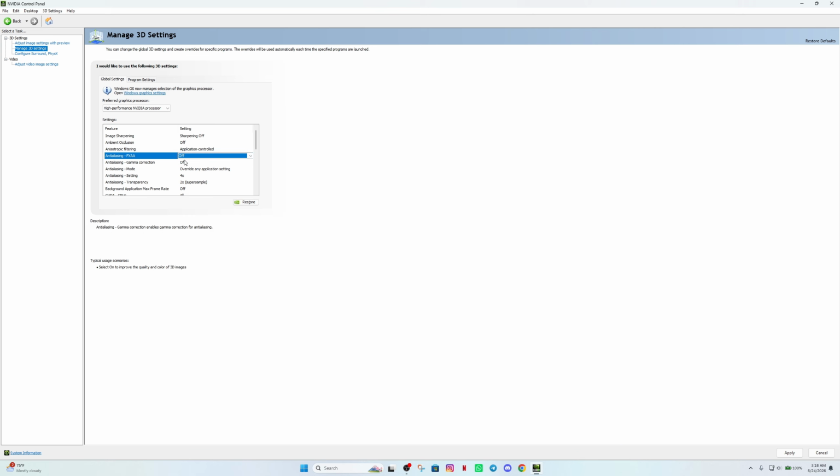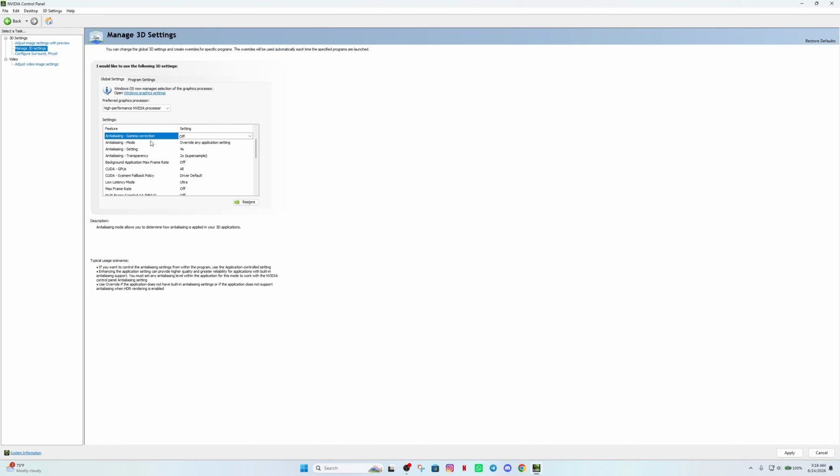FXAA is there to smooth out jagged edges, but it can also make the image look blurry, and if your goal is cleaner performance and more FPS, it's better turned off. Set anti-aliasing gamma correction to off as well. This is mostly another visual quality setting, so for an optimization setup, we don't really need it. Set anti-aliasing mode to off. Again, this is all about not forcing extra anti-aliasing features that can lower performance for very little benefit.